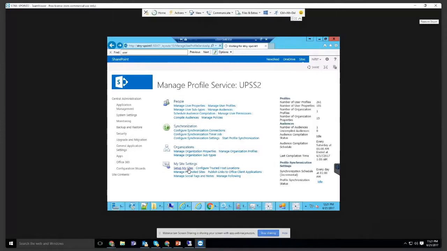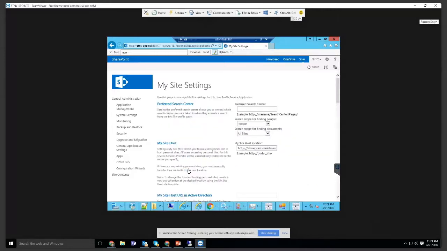So you do need to have a user profile service available, which is pretty normal because that's where all the profiles are going to be pulled from. And then after that, you will set up what we call the My site host. And the My site host will be the umbrella or the site that will allow for all of the users to access the information and also to review their colleagues' and teammates' information.